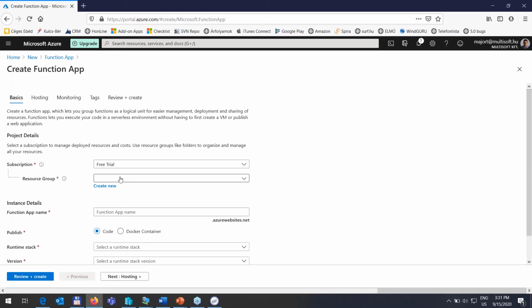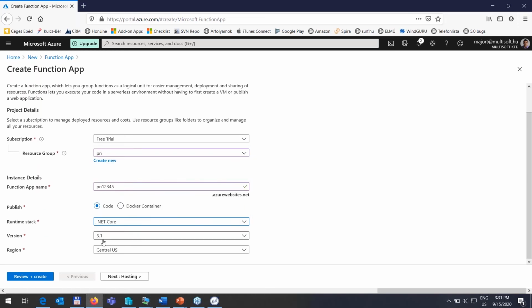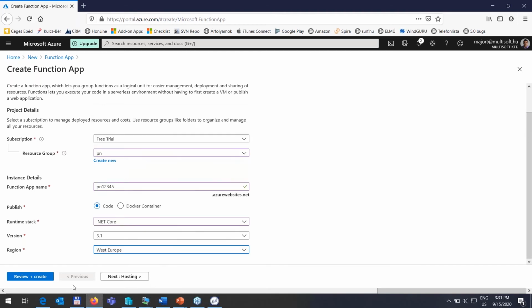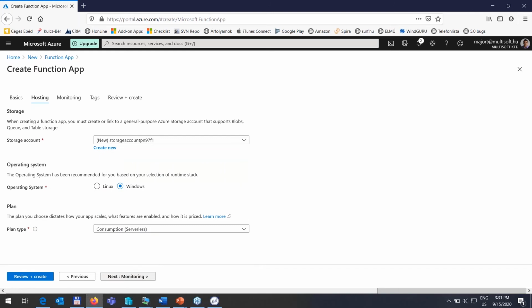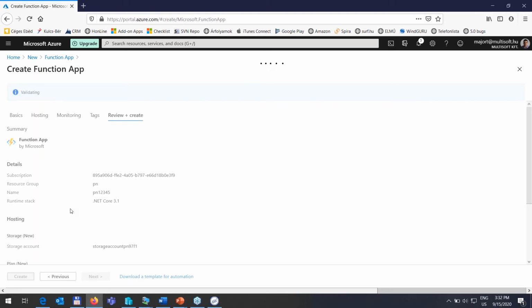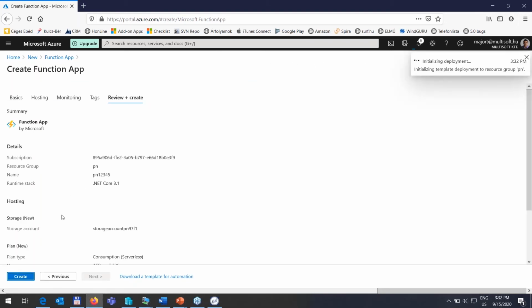Then I also need to select the subscription. I can select an already existing resource group. I also need to give it a name for the function. I need to select .NET Core because that is what the package we provide is built on. You need to choose the storage account. The operating system should be Windows, I assume. You can select here the plan type, etc. You can decide about application insights. I don't want to have application insights for now, and I press create.